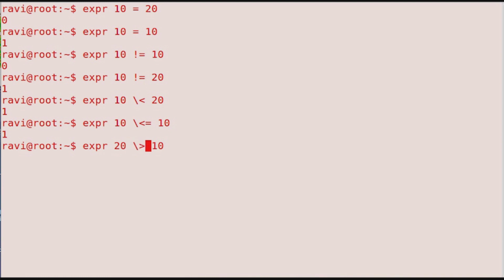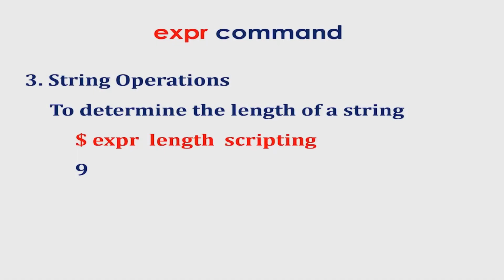If we give expr 20 greater than 10, then the UNIX system returns a value 1. If we give 20 greater than or equal to 20 at the dollar prompt, then the UNIX system returns a value 1. Now let us observe few examples on string operations using expr command.